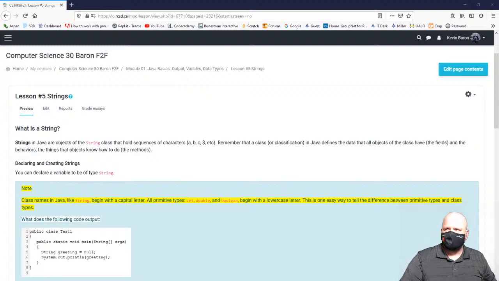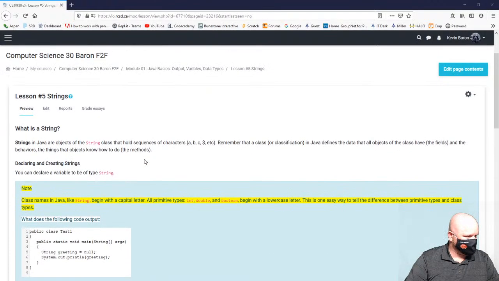Okay, moving on to lesson number 5. This lesson is kind of long. I'll try and get through it without telling funny stories, but funny stories make it good, so we'll see what happens. Lesson 5, strings.